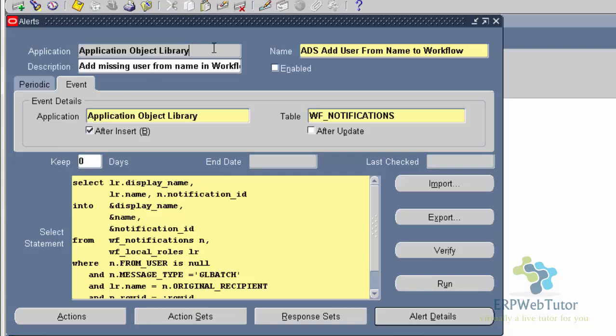So this is an application object library, which is the application developer or the sysadmin kind of activity. By looking at the alert, we can see what it is trying to do and why this is the application. If you are trying to send emails for new hires, or for missing invoices, then you have to use Human Resources or Oracle Financials, AP or AR, depending on which module you're using.